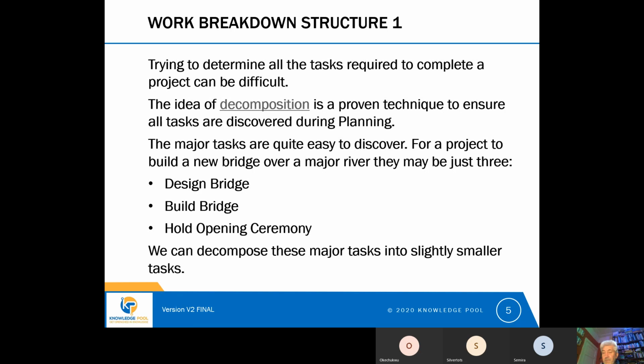Now, having identified these 3 major tasks for building the bridge over the river, we can then move on to decomposing these tasks. So we would decompose designing the bridge into perhaps designing the foundations, designing the superstructure, designing the road that goes over the bridge, or the railway line that goes over the bridge. So we would decompose designing the bridge, and we would then decompose building the bridge. So we would decompose building the bridge into building foundations, building the superstructure, building the roadway or the rail infrastructure that sits on top of the bridge.